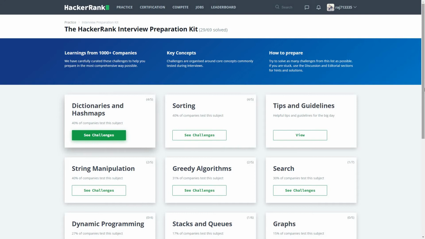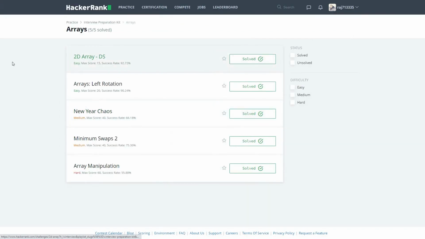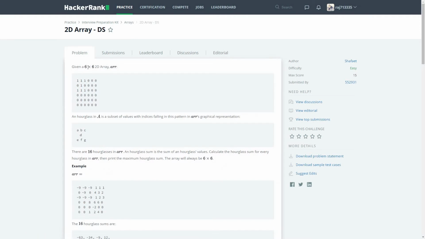In our last video we solved all the problems of the warm-up challenges, and today we will start by solving problems from the arrays. In the arrays section we will solve the first problem, also called 2D Arrays - DS, I guess DS means data structure. We'll read the problem statement. Basically it says that there is a 6 by 6 array and we have to create an hourglass. The hourglass will reference values from different elements of the array like A, B, C, and we have to find the maximum value that an hourglass can produce.